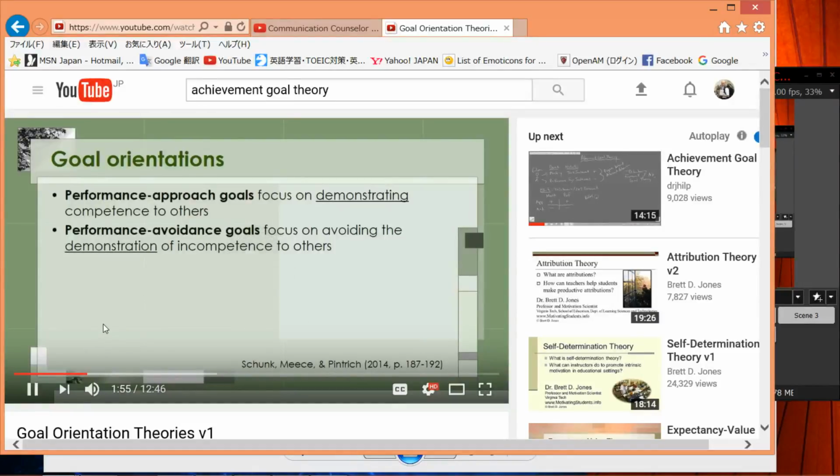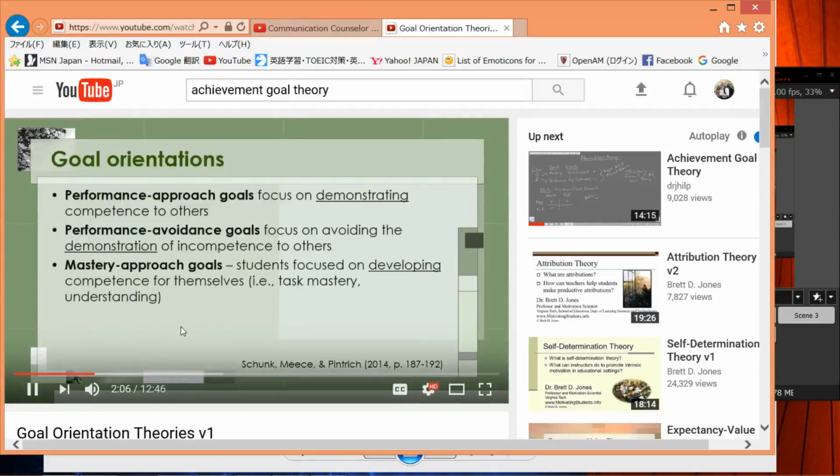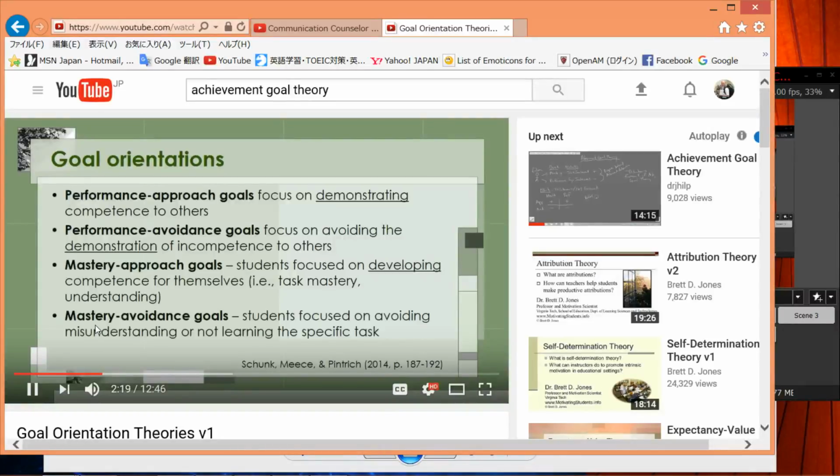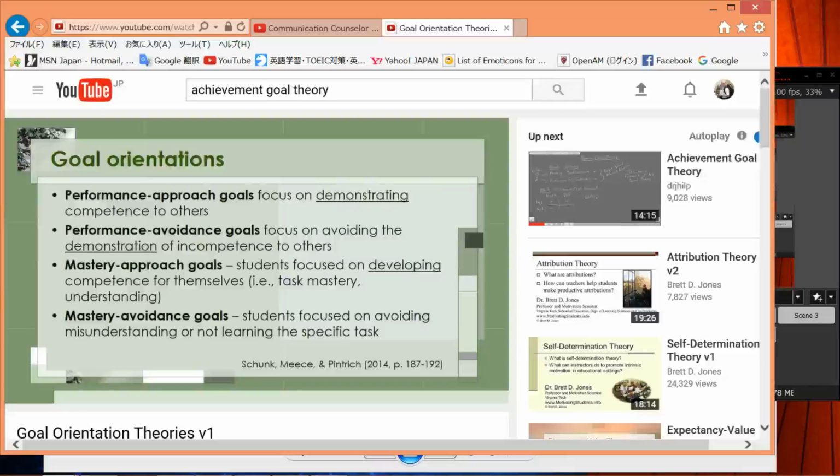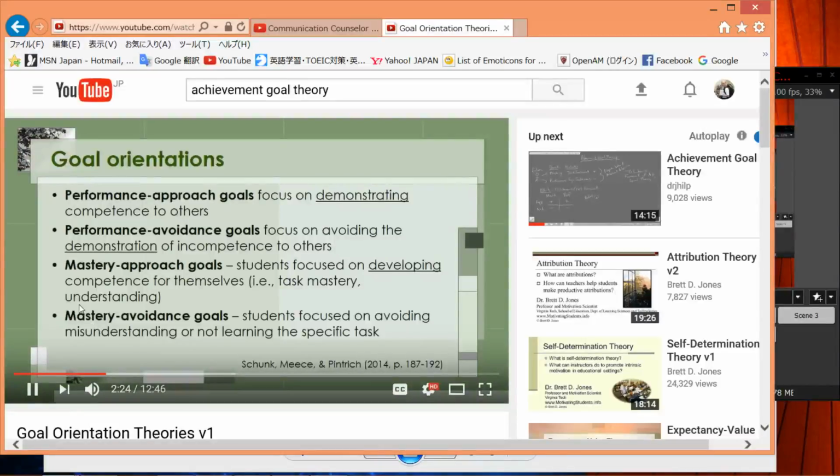In the first case, the student is approaching the goal by wanting to show others how good they are. In the second case, the student does not want to appear incompetent. For mastery goals, the first one is mastery approach goals, for which students are focused on developing competence for themselves. Here's the difference. This is to others, and here for themselves. Okay. That is, they want to master the task and understand it. They're trying to learn the information. For mastery avoidance goals, students are focused on avoiding misunderstandings or not learning the specific task.